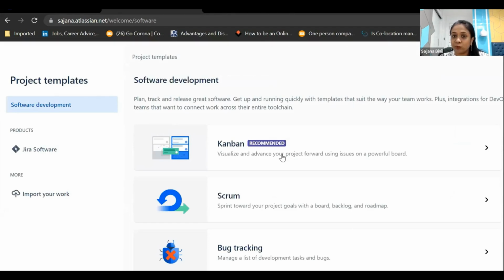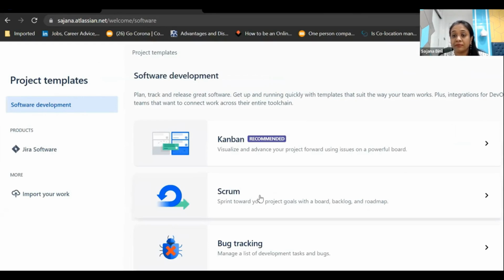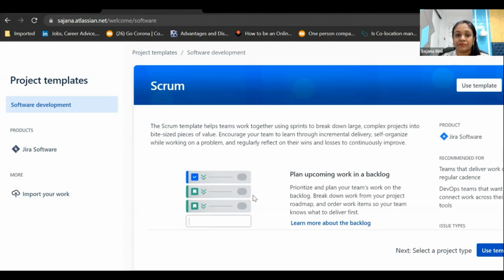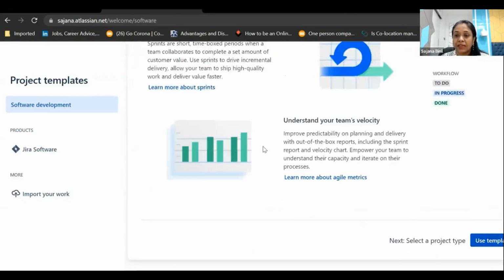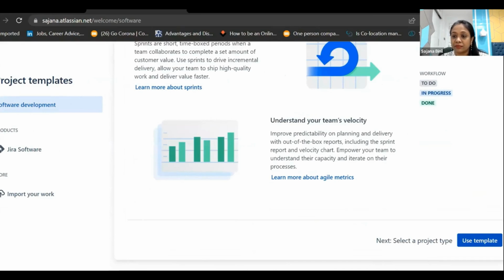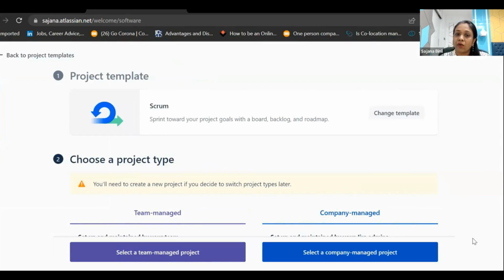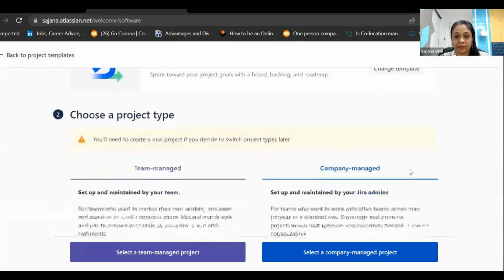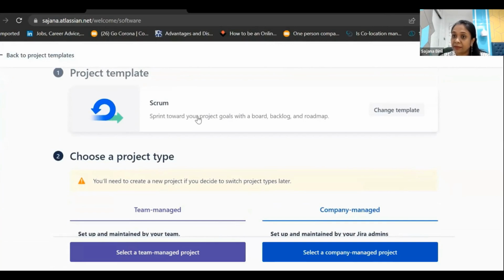In the template list, it shows you Kanban. It shows you Scrum. And there is bug tracking. We don't need to worry about that. Kanban or Scrum? Tell me which one we should select. Yes. We are going to talk about Scrum, right? So we will select Scrum. I select Scrum. And towards the end of the page, right at the bottom, it gives you a blue button which says use template. Click on use template. So now it has selected the Scrum template for you.